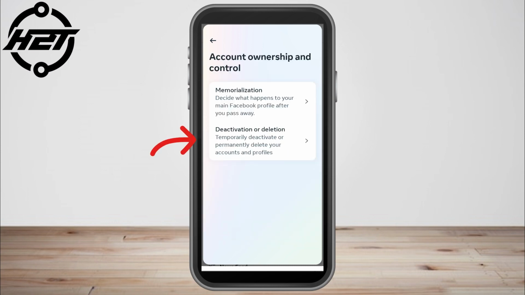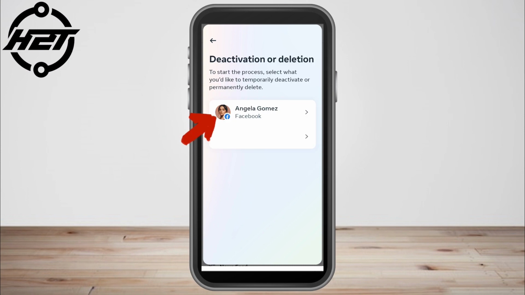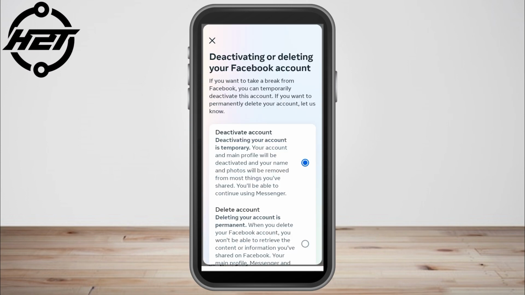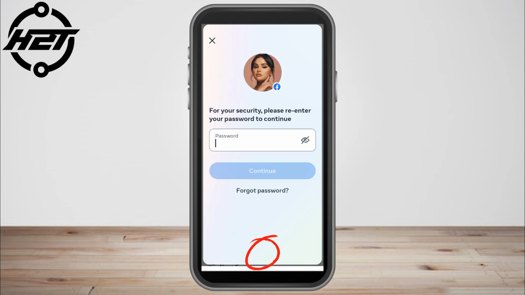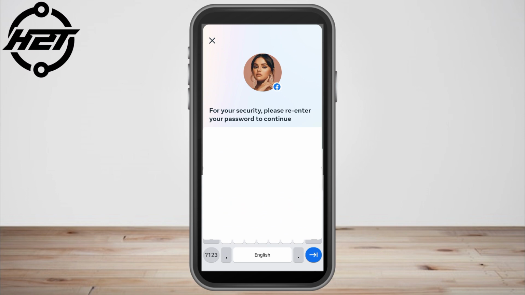Tap the activation or deletion and then click your account. Here you have to tap the activate account and then click continue. Then type or enter your password. Okay, make sure that this one is correct. And then after that, you can now proceed.